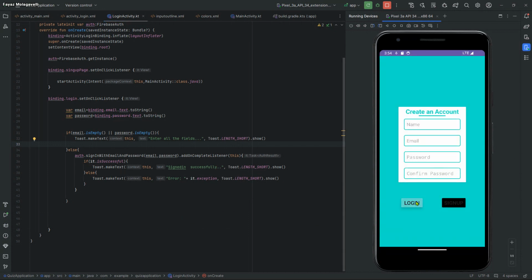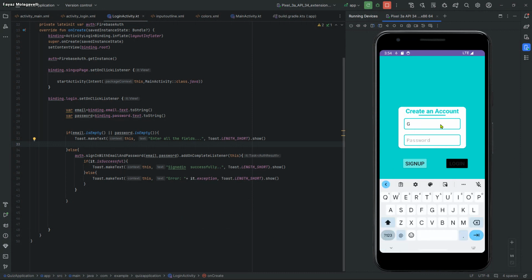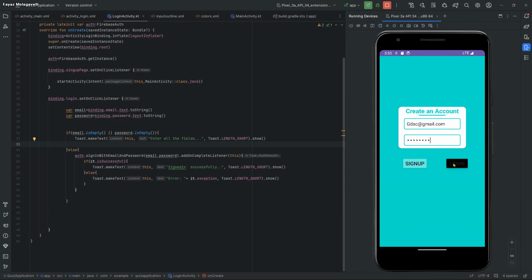Yeah, let me try with the login option here. Login. I'm going to use same email, gdsc@gmail.com. I have given this email previously, right? So same thing. 1, 2, 3, 4, 5, 6, 7, 8. I'm giving wrong password. Let me see what happened. I have clicked on login. Taking some time. Yeah, error. We're getting an error, right? Credential exception.